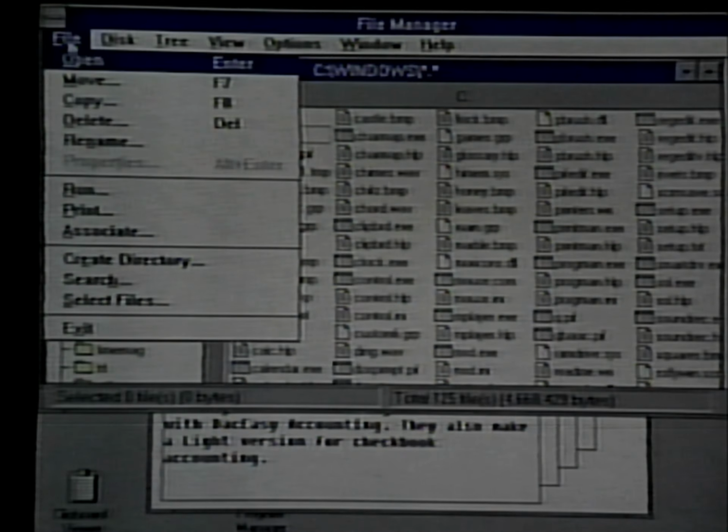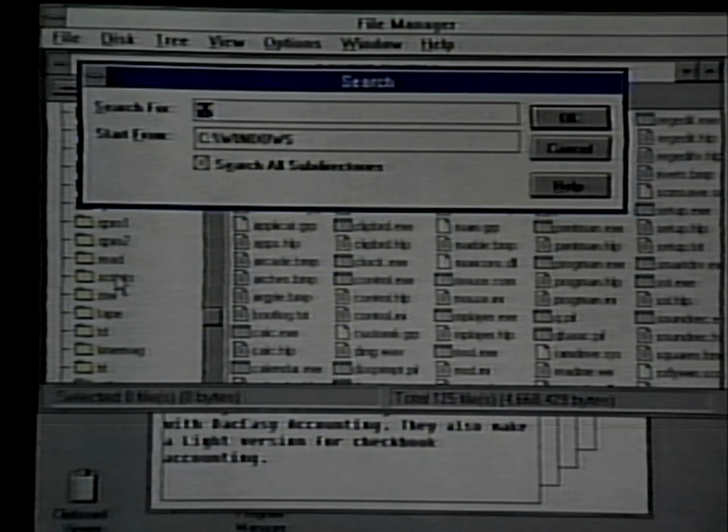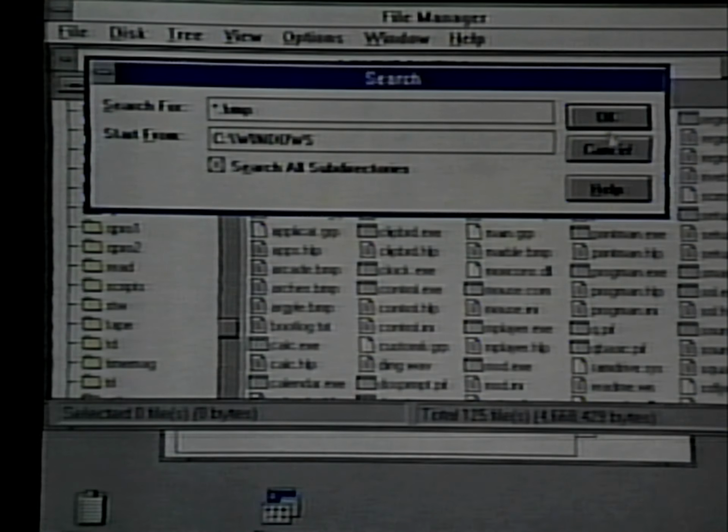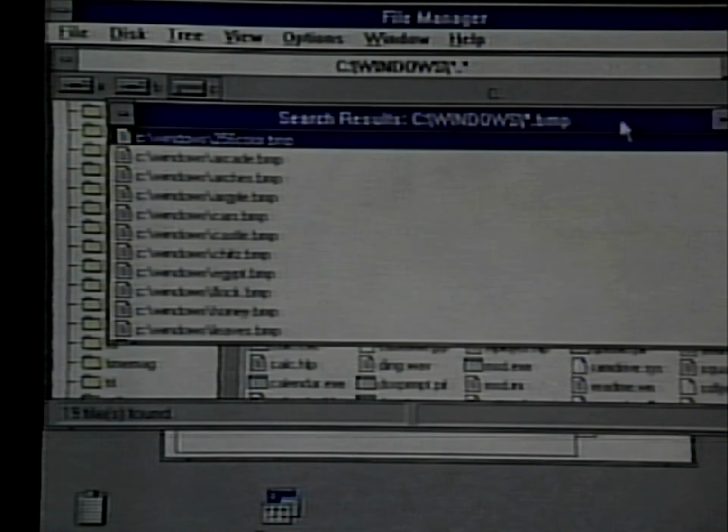Search allows us to search for every file with a certain extension. We'll enter in the BMP extension. The search is executed when we click OK. And here we have all the files ending with the BMP extension. Search Results is the name on the title bar of the window of our found files. We can scroll through this list like we do our other lists.